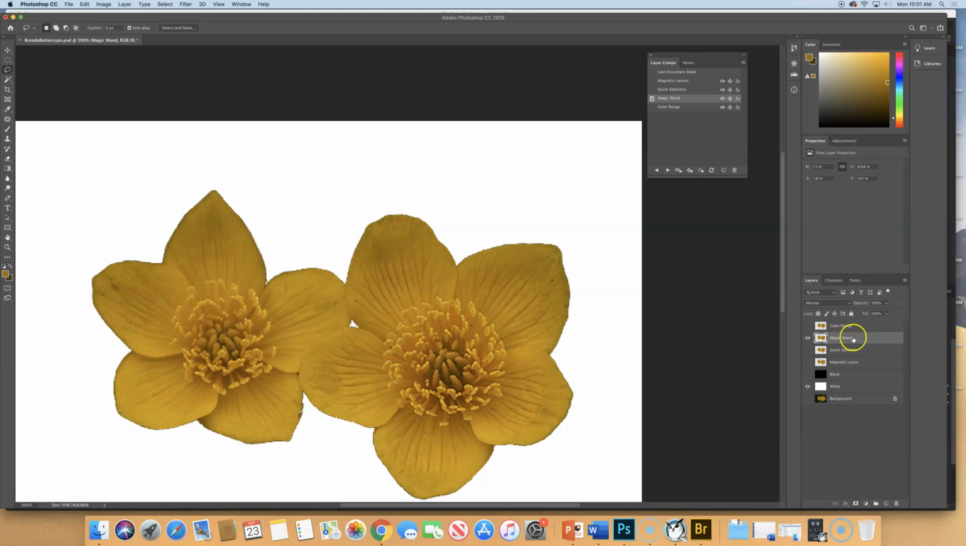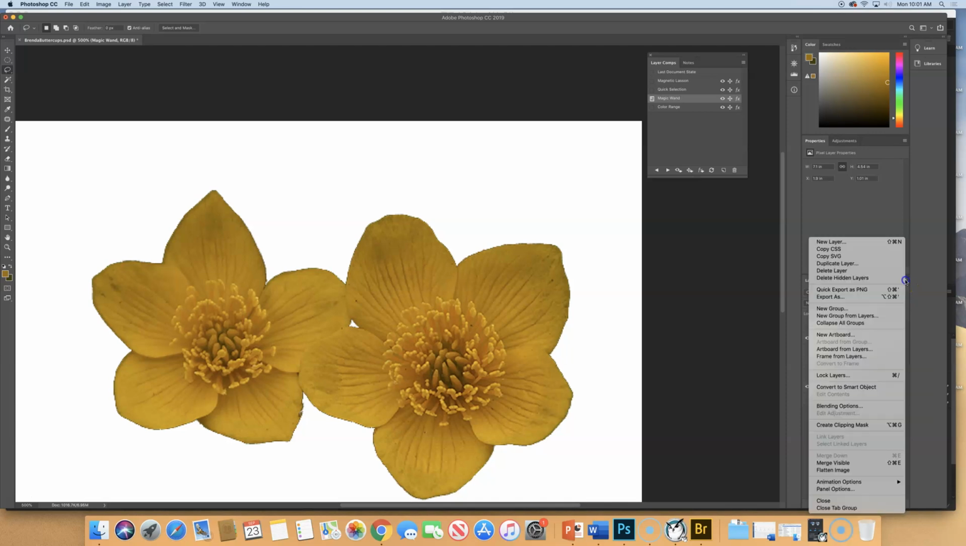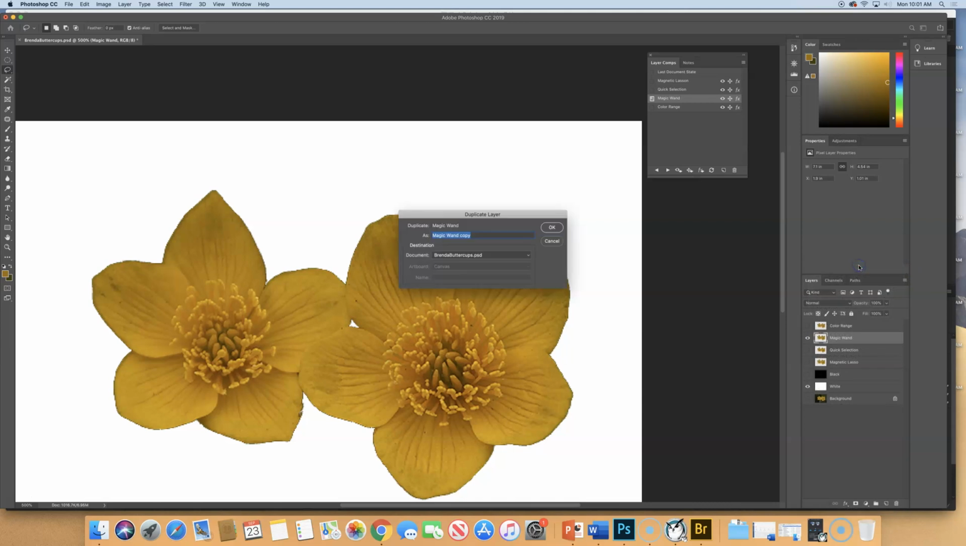And I'm going to make a copy of this. So I'm going to go up to my menu at the top right of the layers panel. I'm going to click on that, and I'm going to choose duplicate layer. And it says, what do you want to call this one? I'm going to call this one modify, because it's going to be how I make the best one even better.